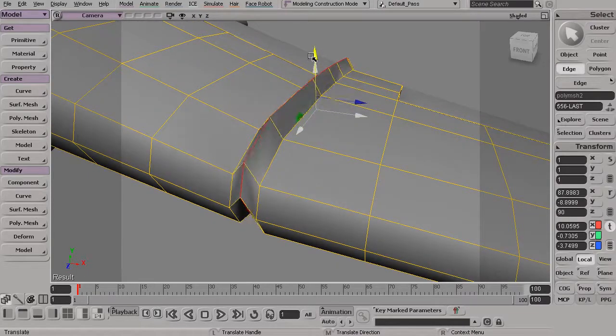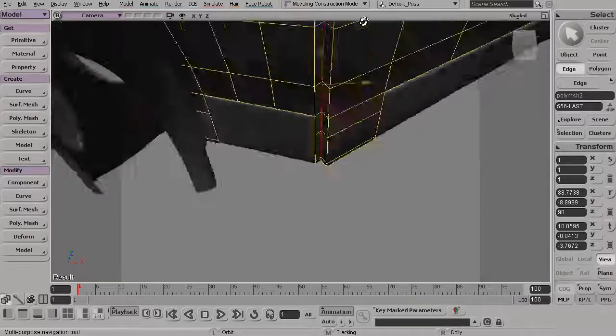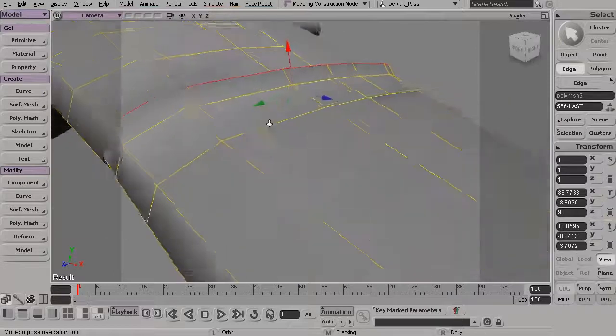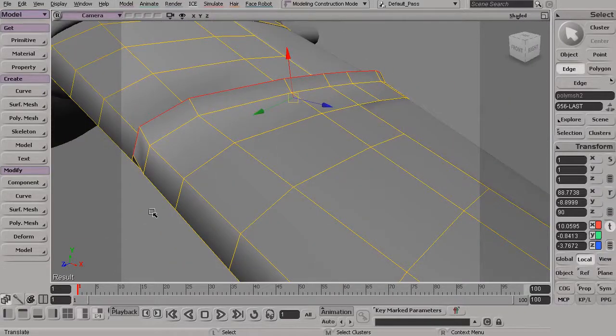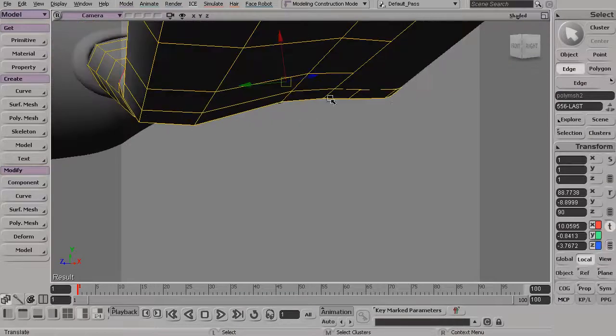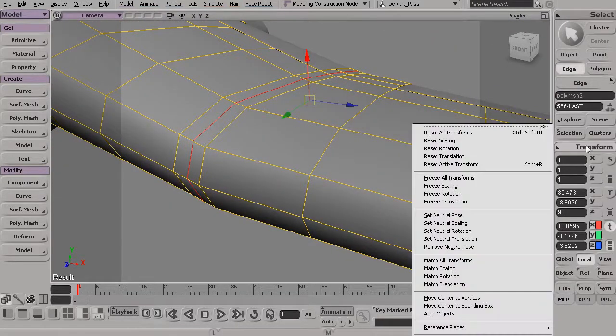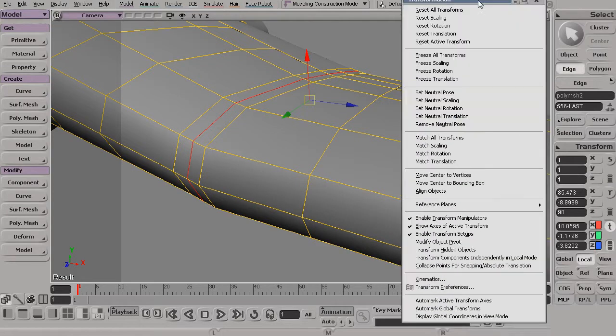So now, if I wanted to pull this up and make a little bit more of a ridge, you can see pulling this up actually pulls it all the way up, and I really don't want it to do that. I really want all parts of these edges to really be pulled out along their respective directions. So let me just undo that, and if I go back to my transform menu, if you recall from our previous lesson, we had turned on this option to transform components independently in local mode. So we'll go ahead and turn that back on.